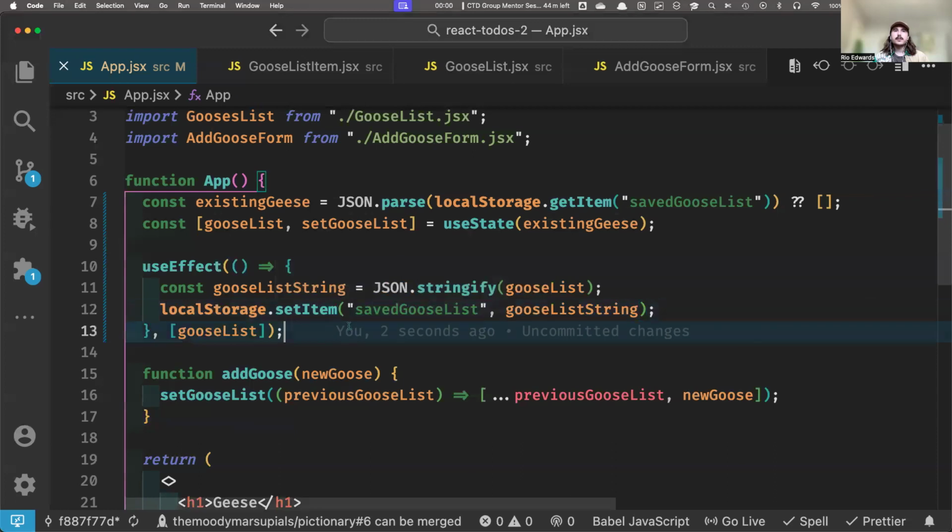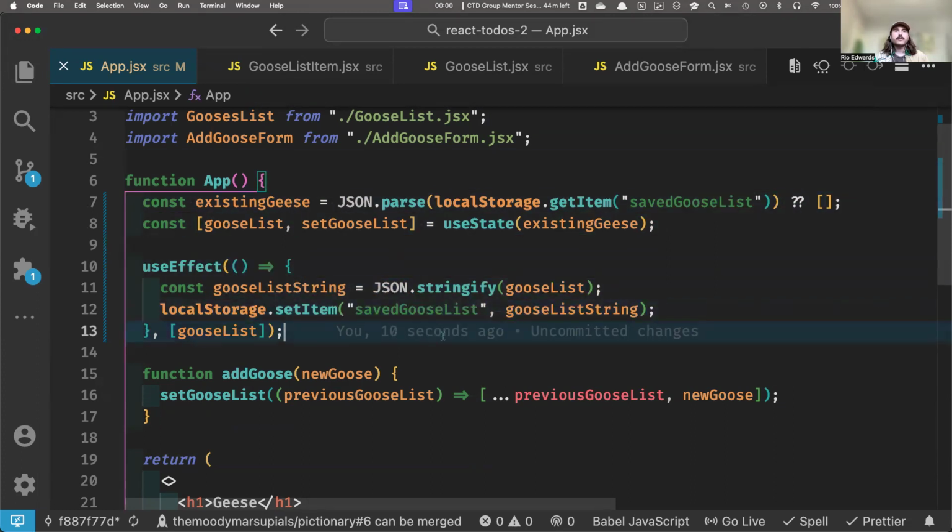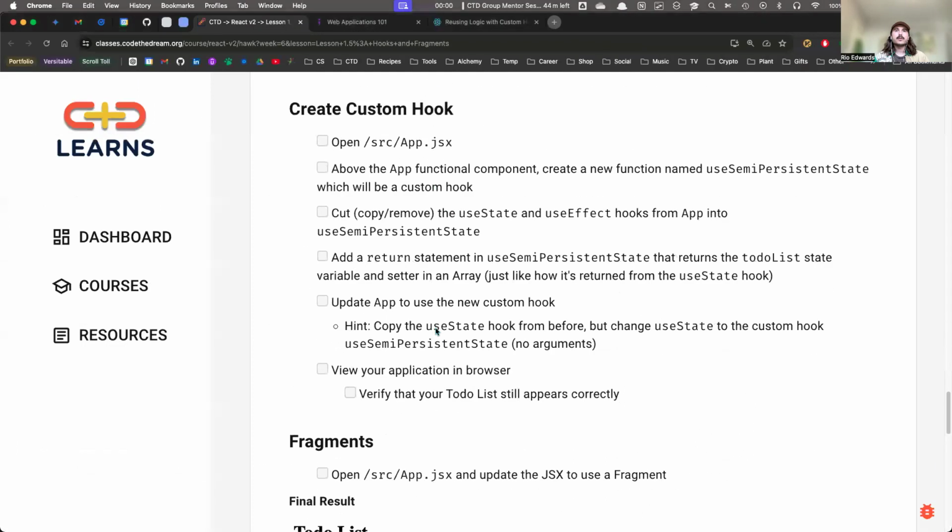Okay, so the last step is pulling out some of this complex logic because our app component is getting a little crowded, a lot of stuff going on here. So we're going to pull it out into a custom hook.